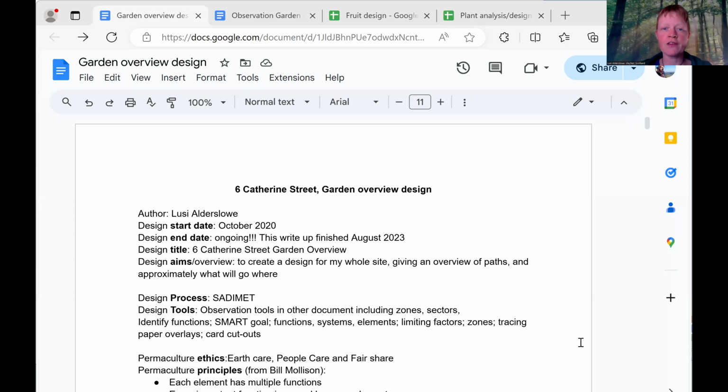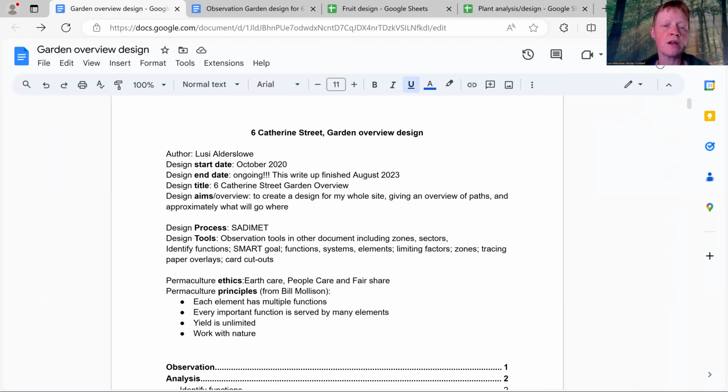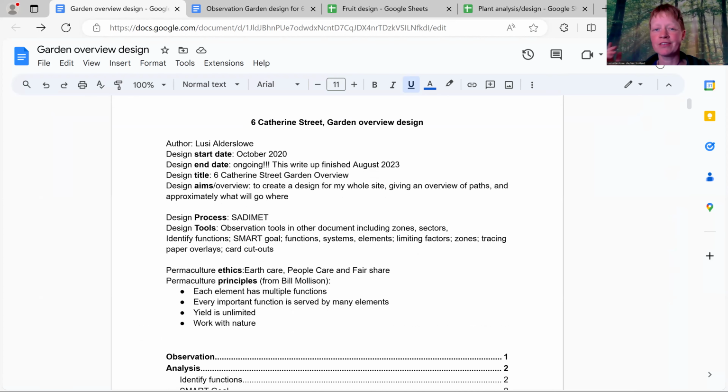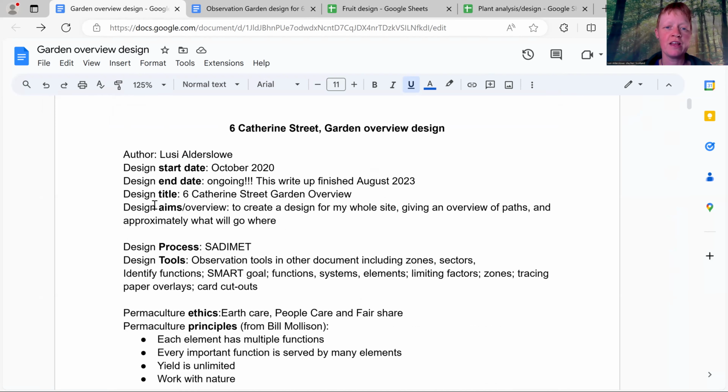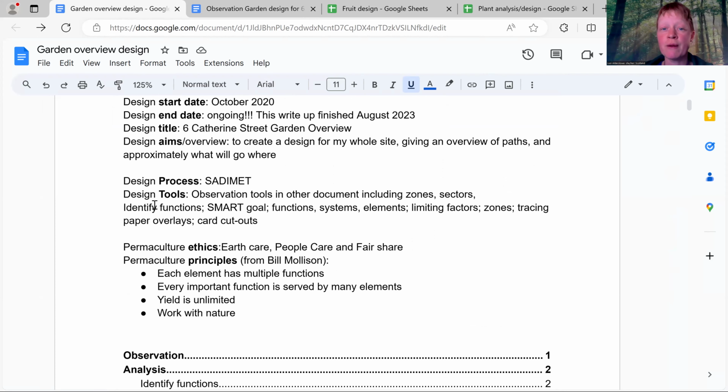So as a brief overview, this is my overview design. I started it when I moved to this place in October 2020. A garden design is never finished. There's always so much to do, you finish writing it up and there's something else. But anyway, I finished writing this up in August 2023. It's my home. The aim is to create a design for my whole site, giving an overview of paths and approximately what will go where. So it's an overview design.